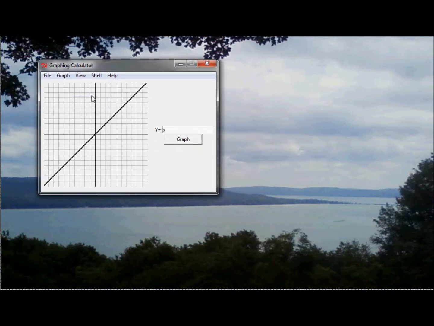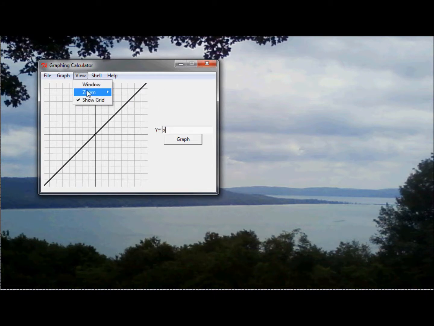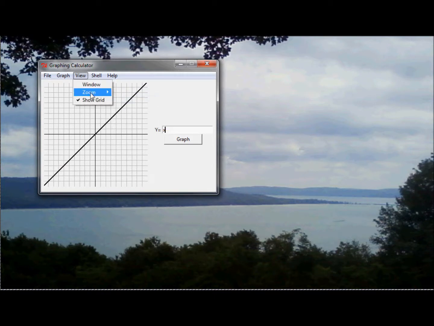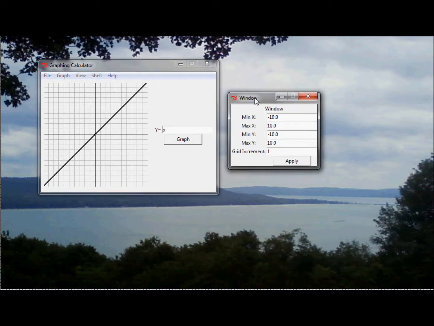We can just graph an equation and we can show the grid, if you haven't seen the first video. We can zoom in, zoom out, other zoom options, and then just like if you have a Texas Instruments graphing calculator, you can change your window.